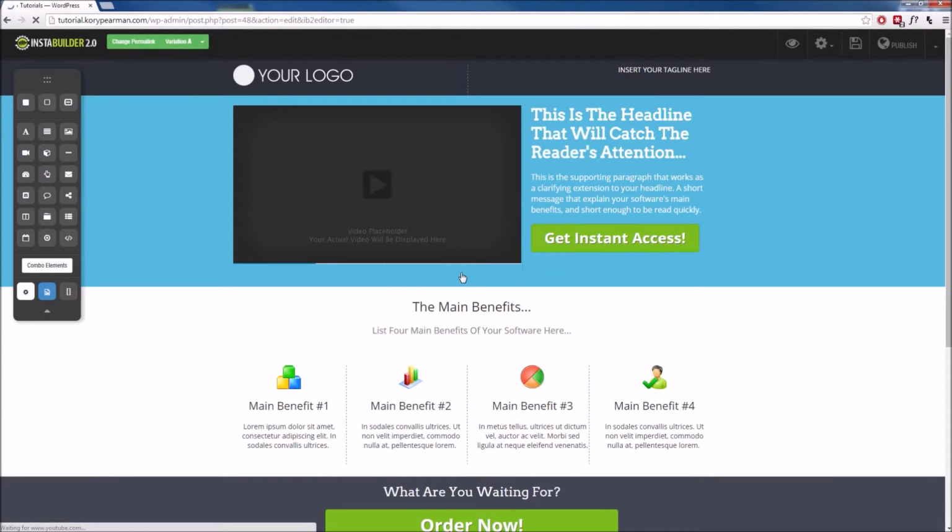Now from here, we have all kinds of options that we can implement to change the way this looks and feels. First of all, just mousing over any element on this page will allow me to edit it or change it. By simply clicking on it, the video, for example, you are going to notice in the bottom right hand corner of where I clicked, you're going to have a few options.